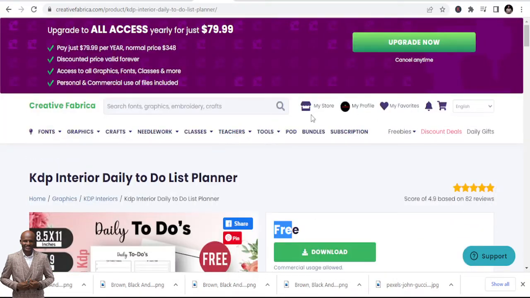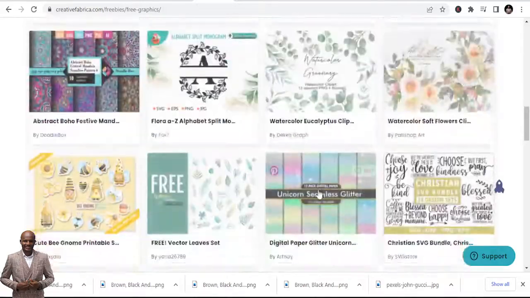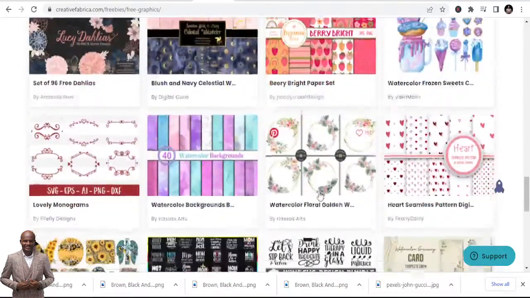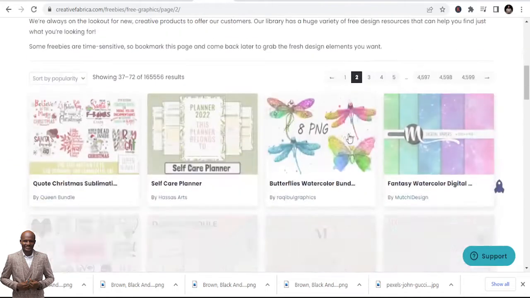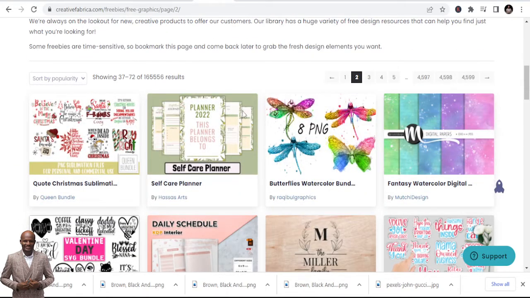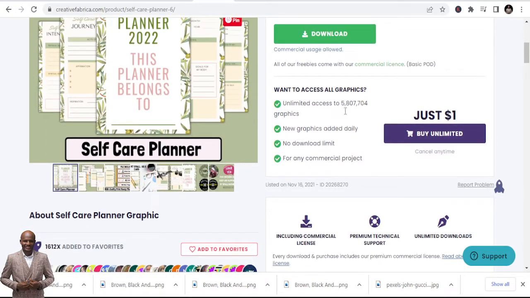Go back to the freebies and keep on checking, keep on exploring the freebie section. You see a lot of free templates that you can use. These are all freebies. Planner, see this one, Planner 2022. You click on it. If you want a planner, you just download that.